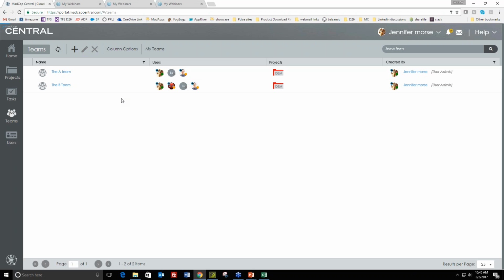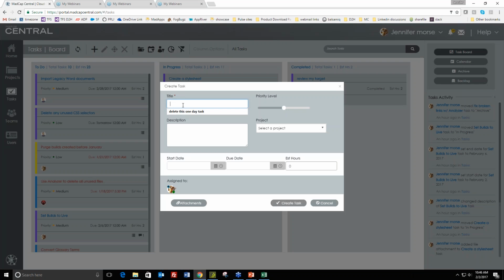Very easy to create a new task, just like creating a new user or a team. Click this little plus button. And so I'll create a task here. Let's see, review my skin on KB. So you can type with everybody watching. Maybe add a little description about this task. I'll go ahead and select a project that this task is associated with. I'll associate it with my knowledge base project.